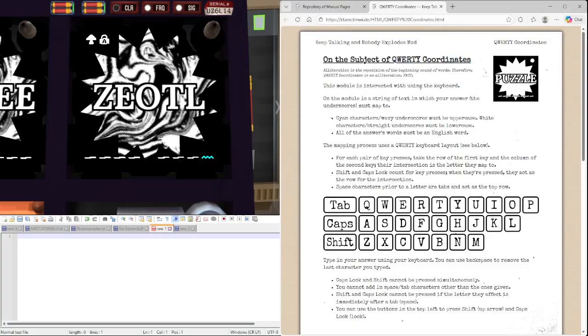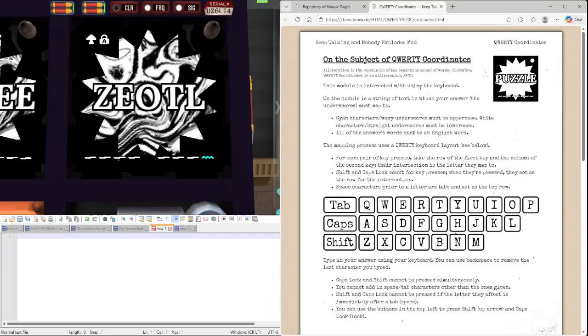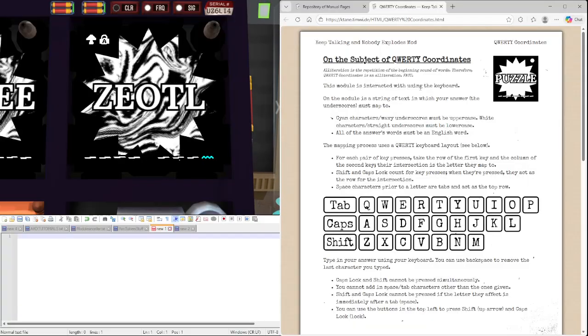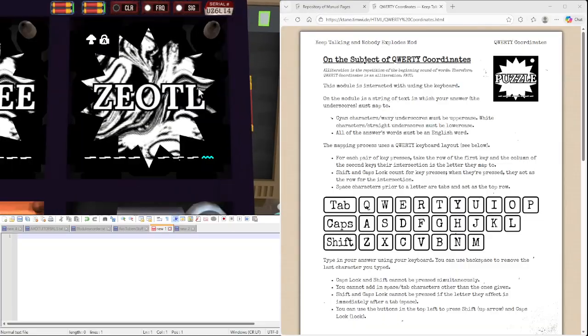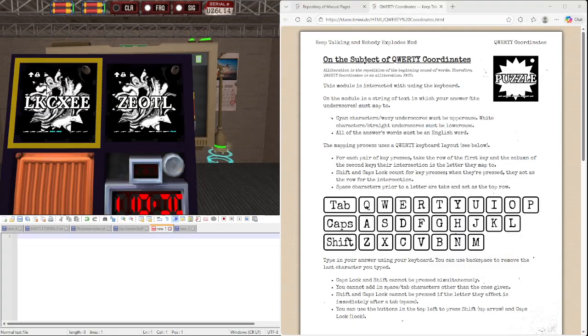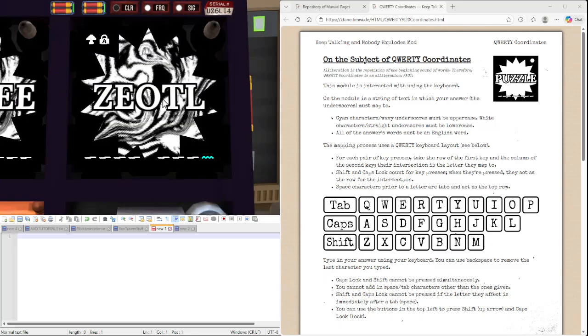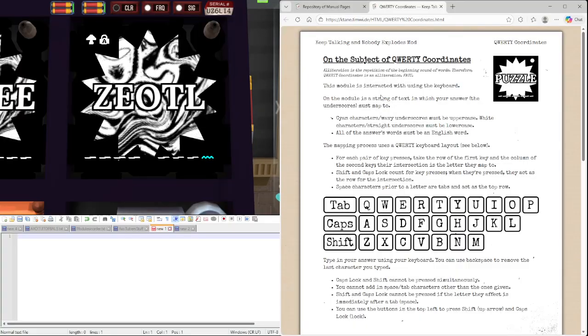This is one I've seen for a while, and I did want to make a tutorial on it, and I finally understood how it works, so it's a tutorial for it. So on the screen you'll see a set of letters, in this case Z-E-O-T-L, or here L-K-C-X-E-E, and the idea of the module is actually quite simple.